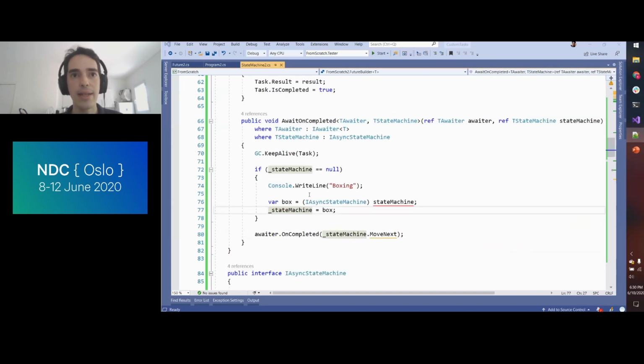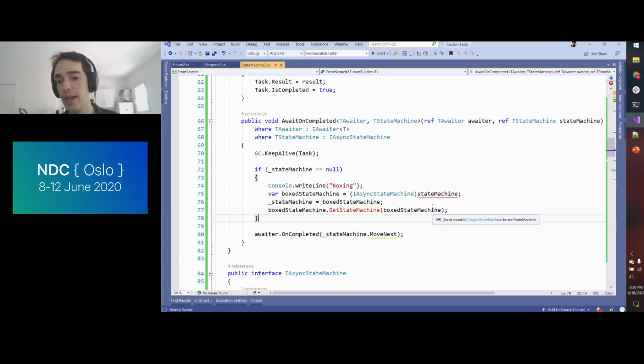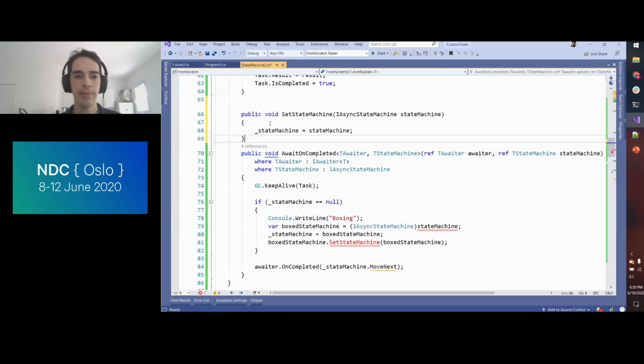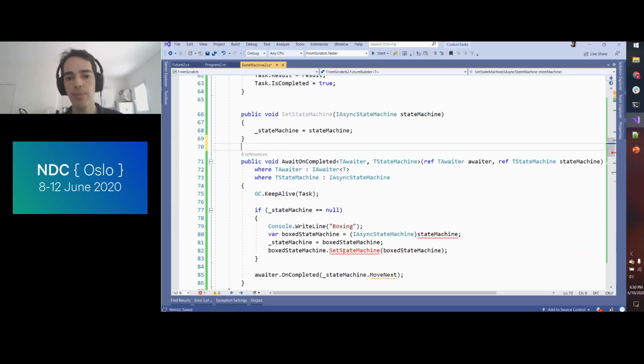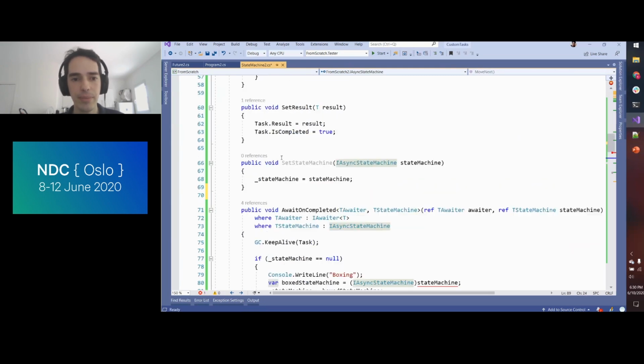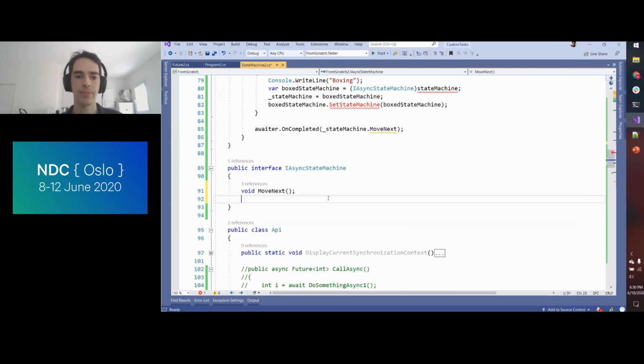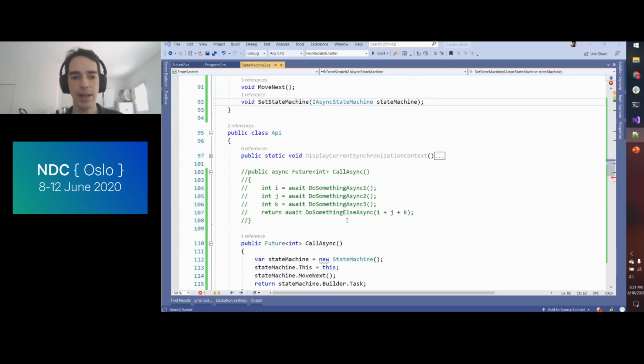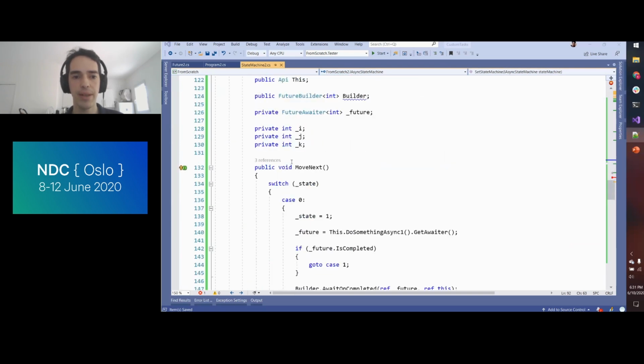So the idea is that right there, I copy paste the same code as the slide. And so it means that we're going to need a set state machine method on my builder, so right there. And a set state machine on my async state machine here on my interface. I'm going to copy paste this like that. And now we need to implement it on the actual state machine. So right there.